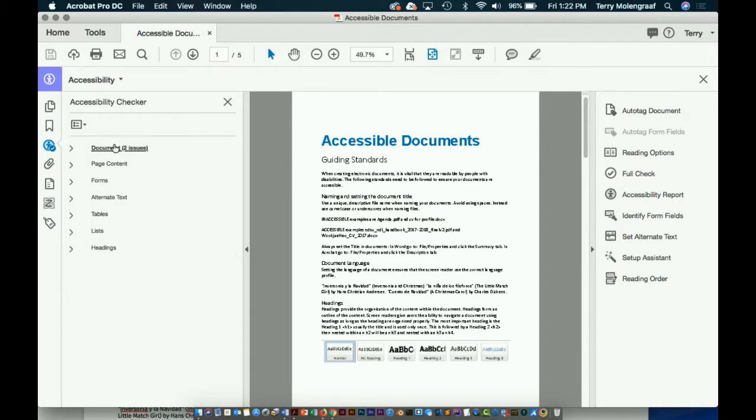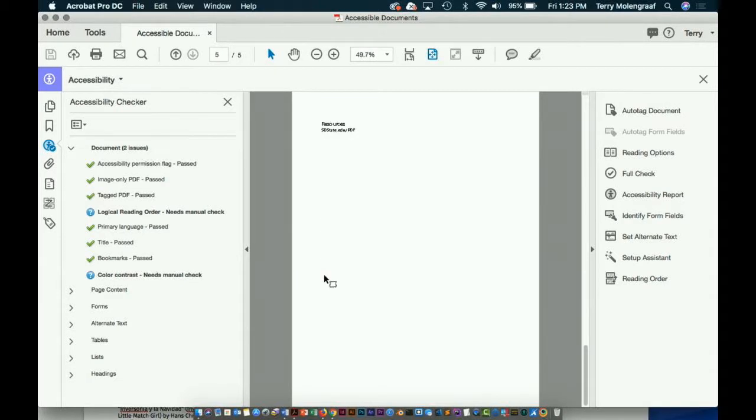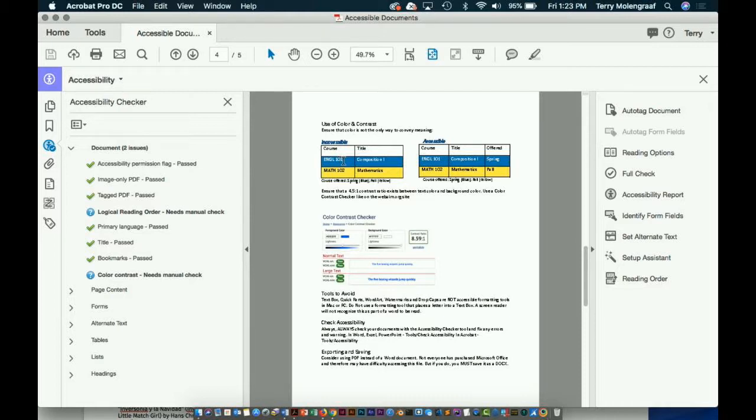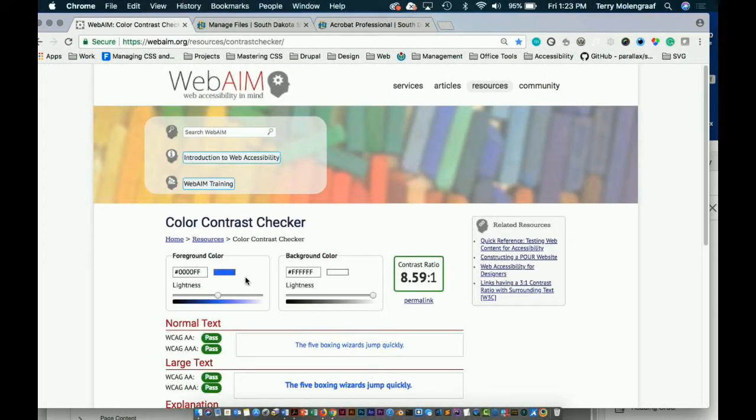So you see here it has 2 issues, and every time you run a document, it's going to flag these 2 because these are manually checked ones. Even after I go through and say yes, these are good, and I open up the file again, it's still going to give me those 2 errors. They're not really errors, they're more warnings. So this one is, I need to check the read order of the document, and this one is to check the color contrast. If you have anything in your document, you need to make sure the background color and the text color have at least a 4.5 to 1 color contrast ratio. And again, there's a tool online, the WebAIM contrast tool, that you can use to check that.